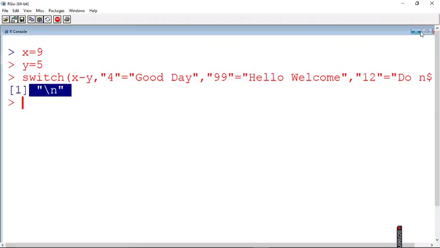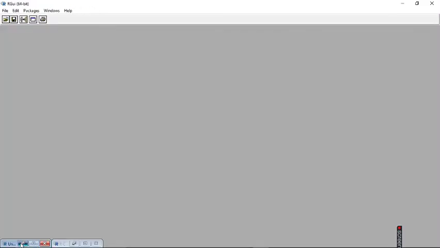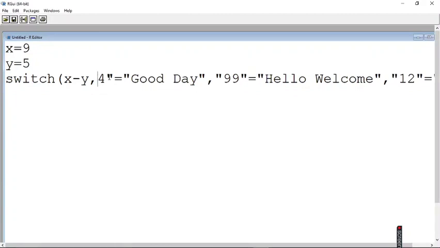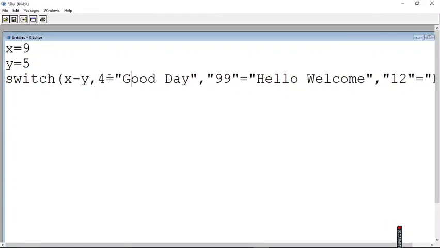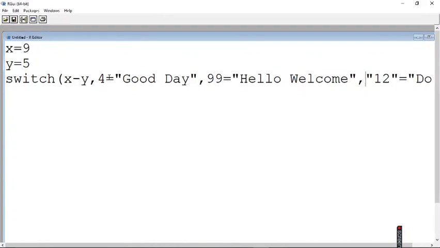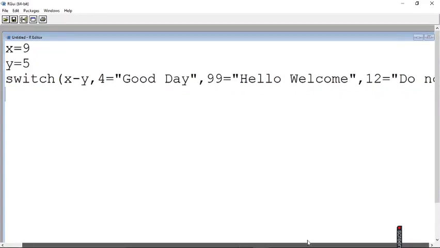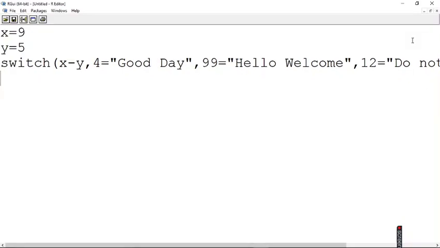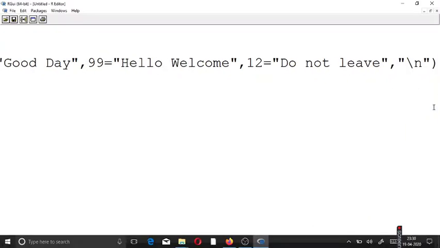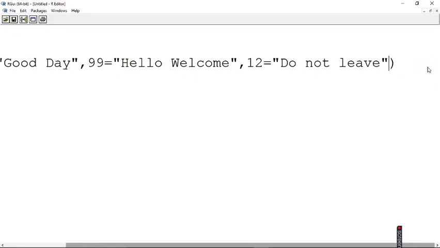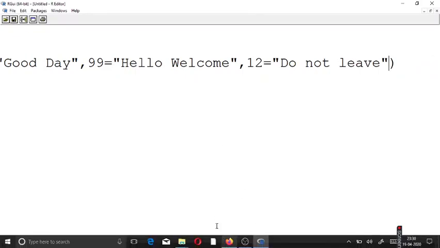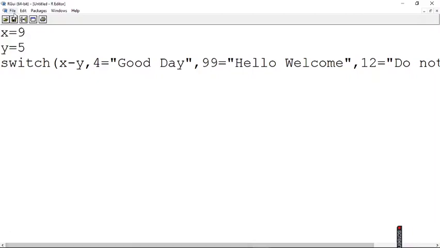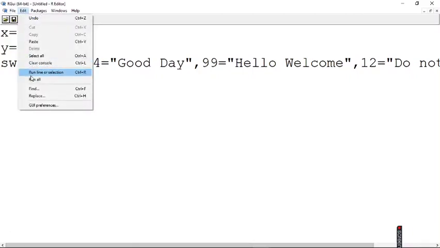Fine. Suppose you might feel like instead of giving a character, let me try giving it as just a numeric value. Fine, I say 4. I say here 99 simply, and I say here some 12 simply. Fine, and I also try removing the /n. Okay, let me remove /n here. So the last statement /n also I am removing, and let's try. So let's try here, and let me see what happens.